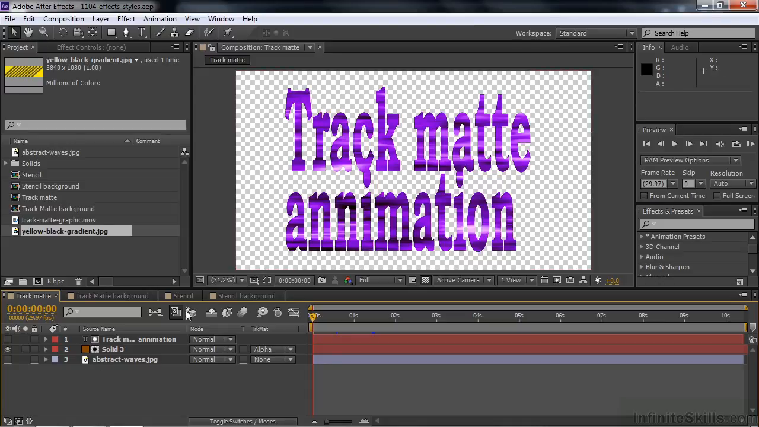So here we have the solid layer that's in fact an animated background, and we've got the text on top, and we've created a track mat using the text as the track mat. I've got this background here that we'll be talking about a little bit later. I've got it turned off for the time being. There it is. Turn it back off. Okay, let's see what happens.